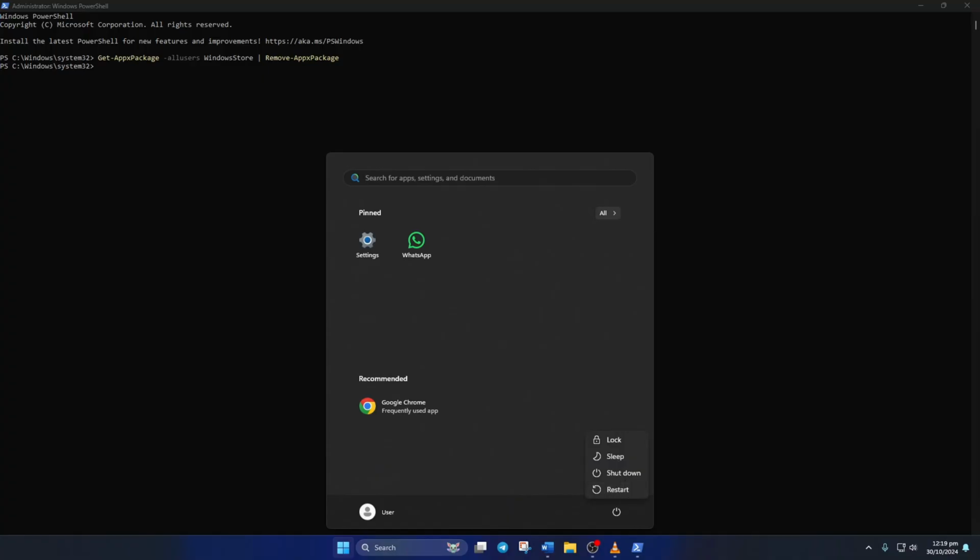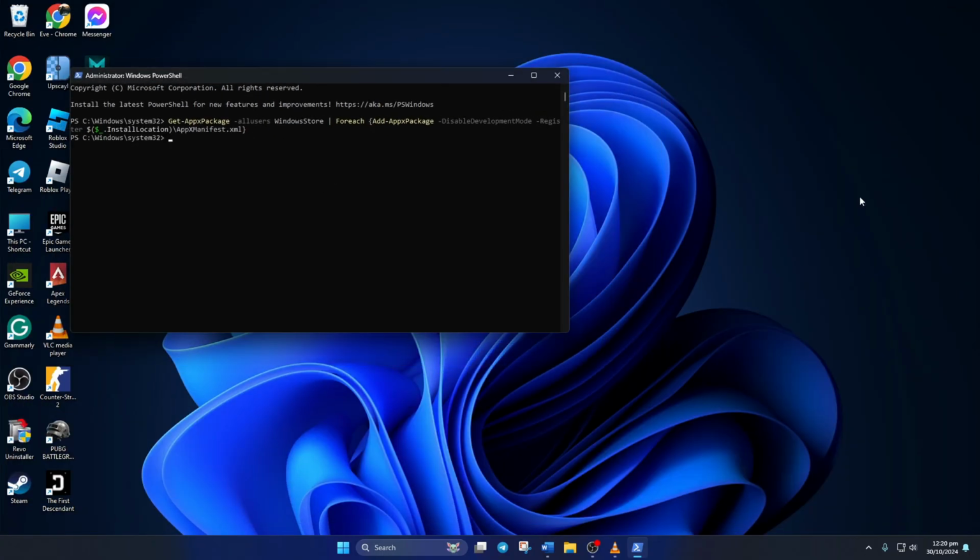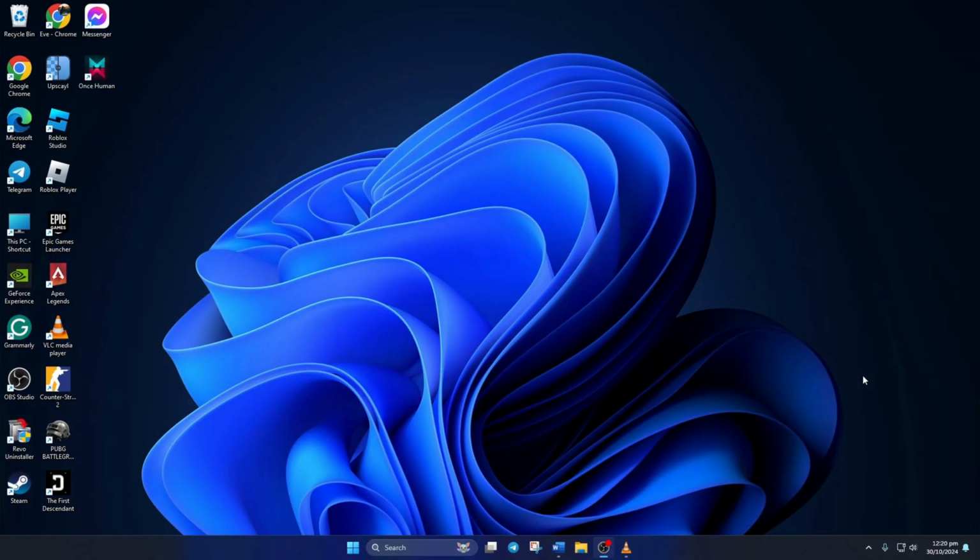Then open PowerShell just like before and paste and hit Enter. After that, you should be able to install WhatsApp on your computer.